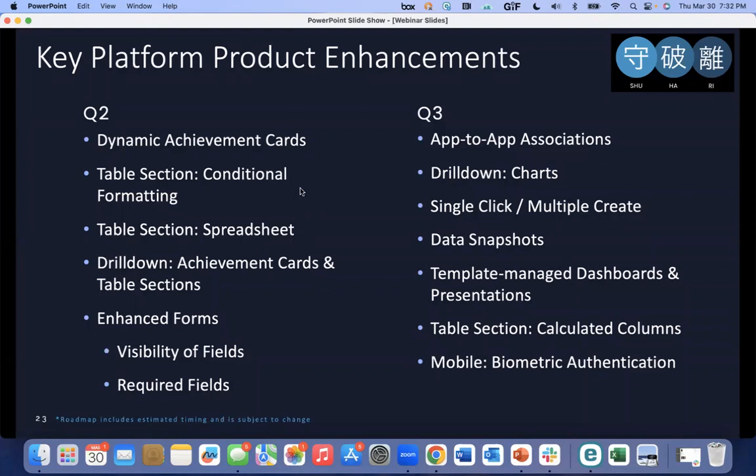We will continue to evolve table sections, introduce conditional formatting in spreadsheets, and provide the ability to drill down into our achievement card values and into values aggregated on a table section, and we'll introduce visibility of field and required fields for forms. In Q3, we'll introduce the concept of app-to-app association.